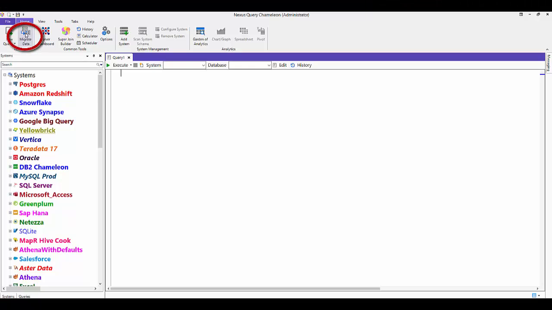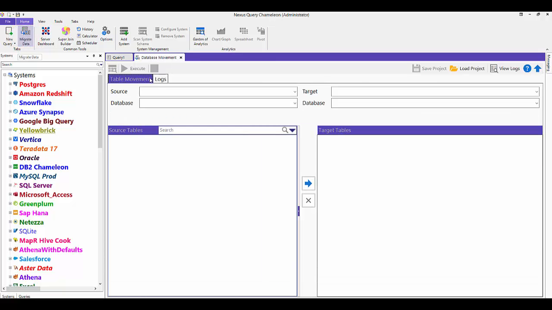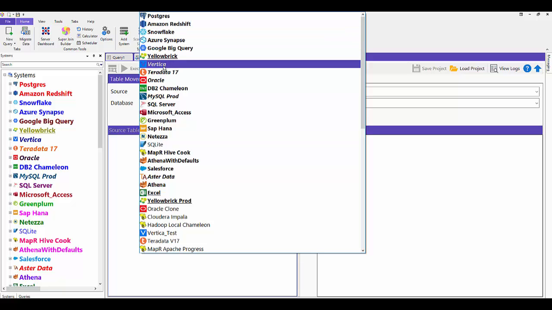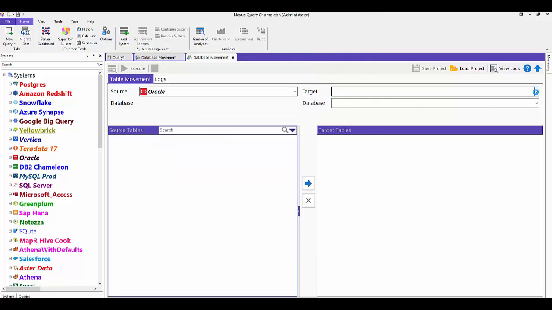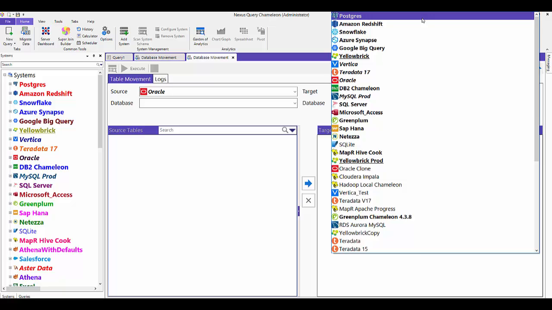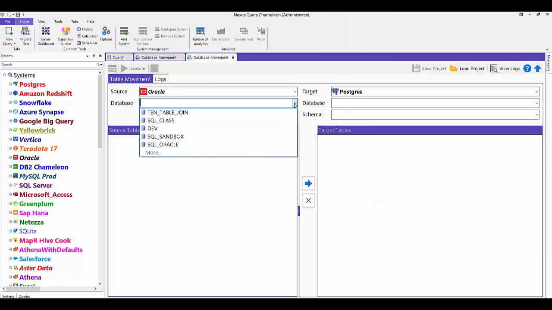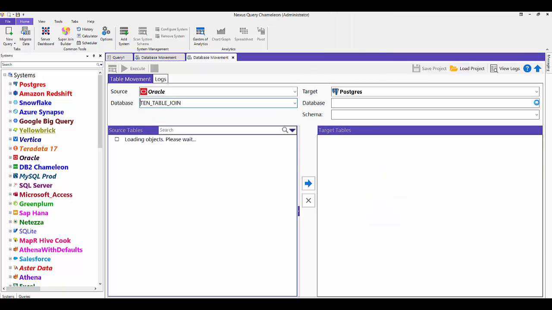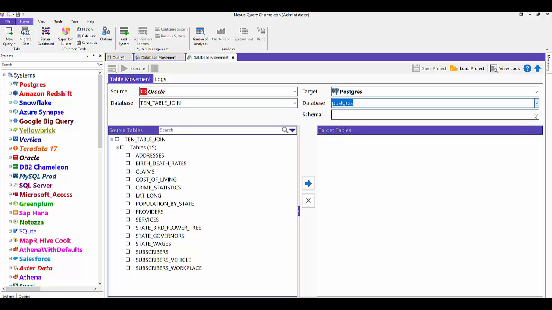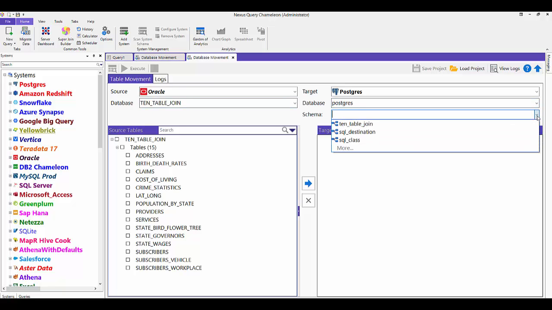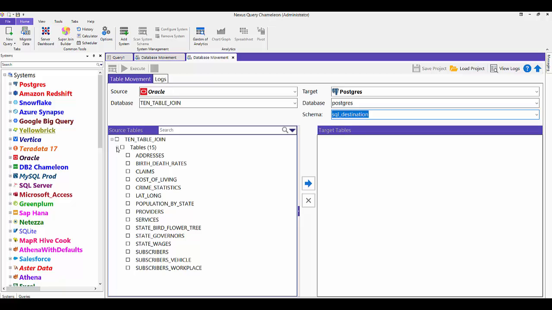We're going to talk about Postgres and the row number analytic. So let's move some data. Let's move from Oracle over to Postgres using our beautiful Nexus. And we just pick the source, pick the database, and then we're going to go to the target of Postgres and we'll pick the schema we want it to move to.